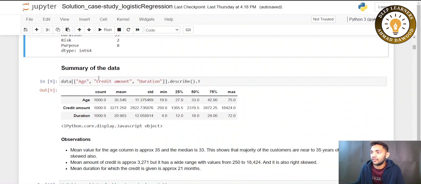If we see the summary of our continuous variables, age, credit amount, and duration, by using the describe function, you can see age has a mean of 35 and its median is 33, and the mean is greater than the median. The data can be said to be a little bit right skewed. There is more variation on the right side. In the last quartile, from 42 to 75, there is a difference of about 33, but the range of the third quartile is just 9. So the values in the age column are right skewed.